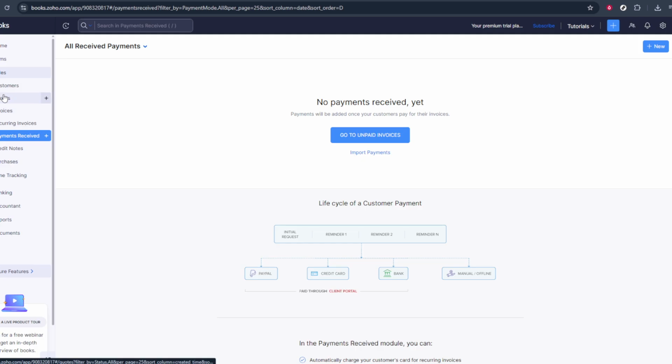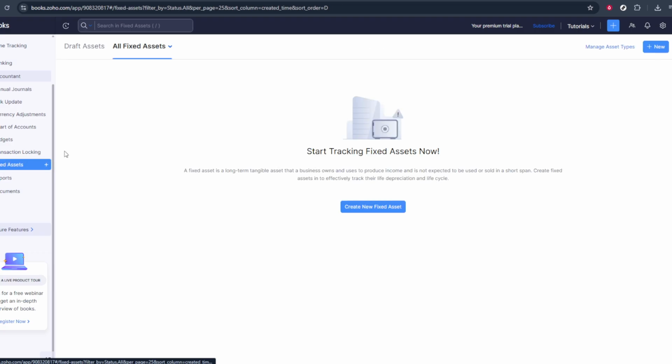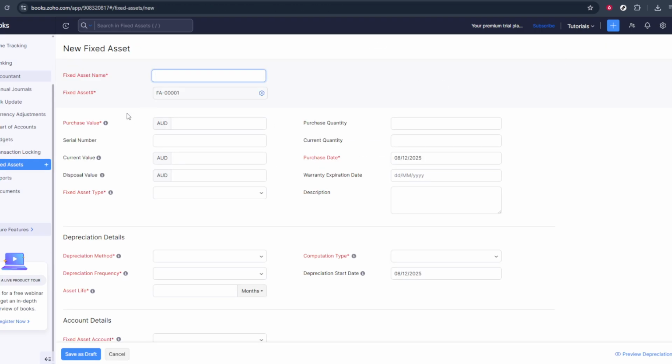Within the Accountant section, you'll see an option called Fixed Assets. This is the module dedicated to tracking long-term assets like equipment, vehicles, furniture, and other items that your business uses over time, rather than expensing immediately. Go ahead and click on Fixed Assets.